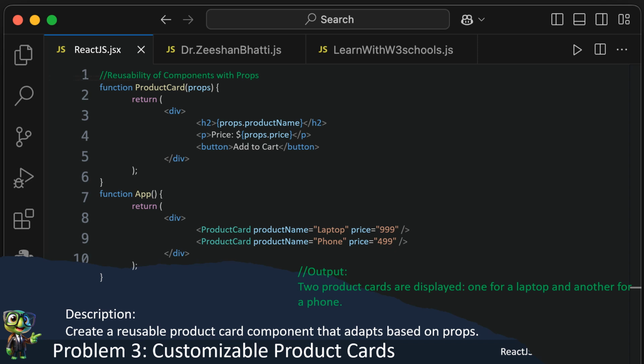Okay, let's look at another example. So props shine when it comes to reusability. Imagine you need product cards for multiple items. Props let you reuse the same component with different data. This makes your code cleaner, DRY, which basically means don't repeat yourself, and easier to maintain. It's like creating a template and filling in the blanks.